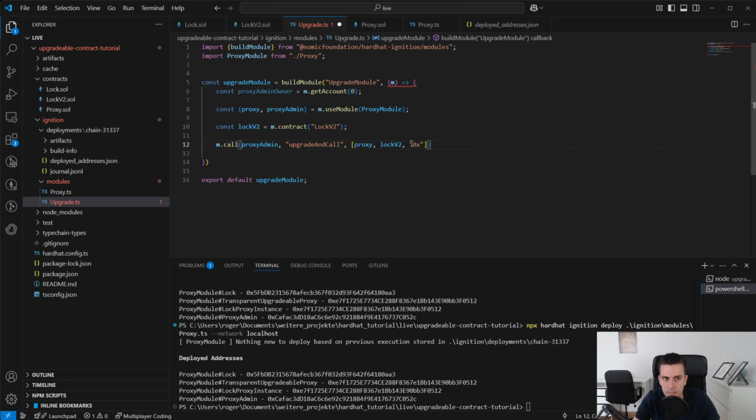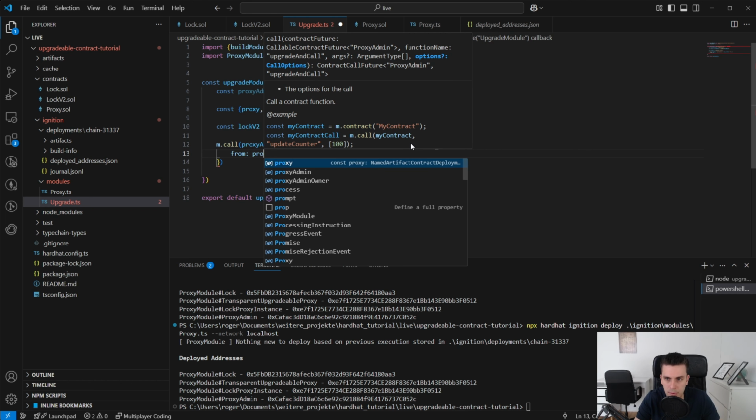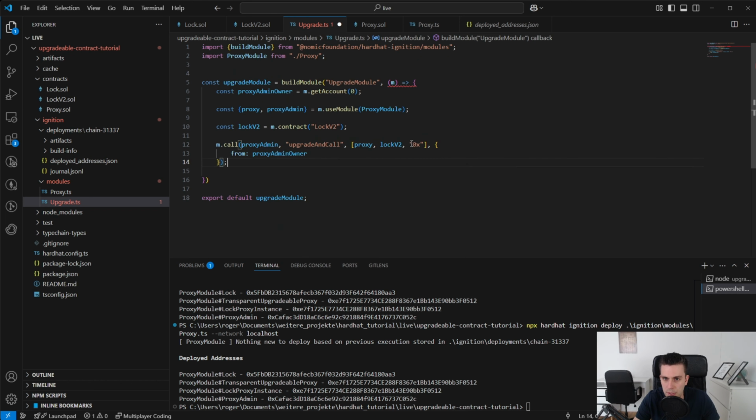We'd just like to upgrade it. And then, as some more options, we say from the proxy admin owner. So we want to make this call from the proxy admin owner to the proxy admin, and we would like to execute the upgrade call. And we upgrade it to the Lock v2. And that's it. That's already the upgrade functionality.